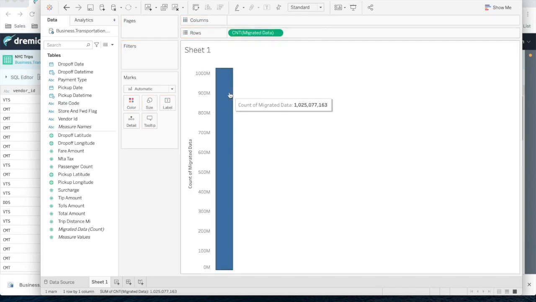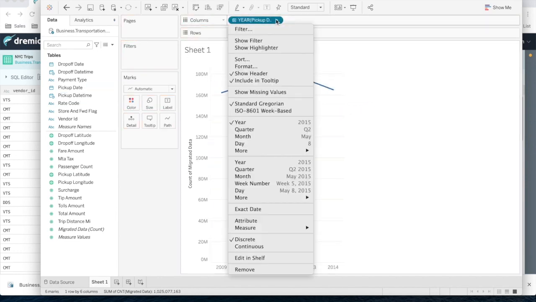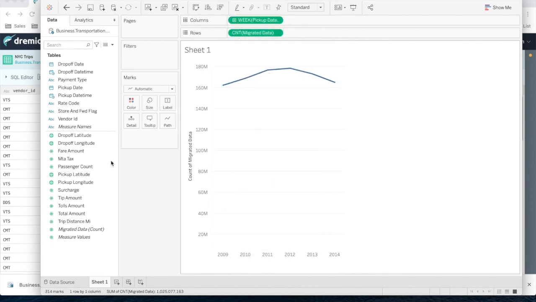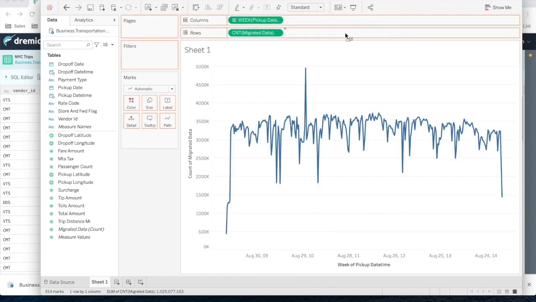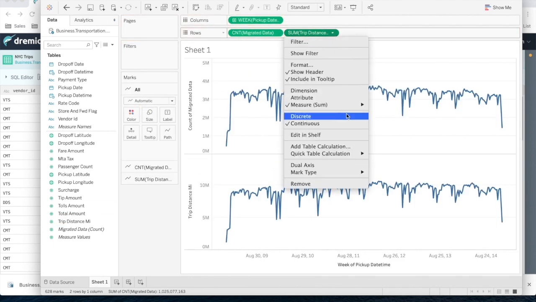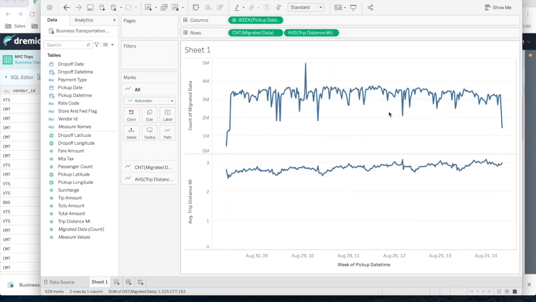So now we calculated a count of over a billion records, and let's drag the pickup time here and do an aggregation by year. So you can see number of trips by year, and I can change that to be by week, and I can look at other measures like the trip distance in miles and change that to an average. All of these queries are live queries on S3, and they're happening in less than a second. And that's what most users, of course, can't believe.